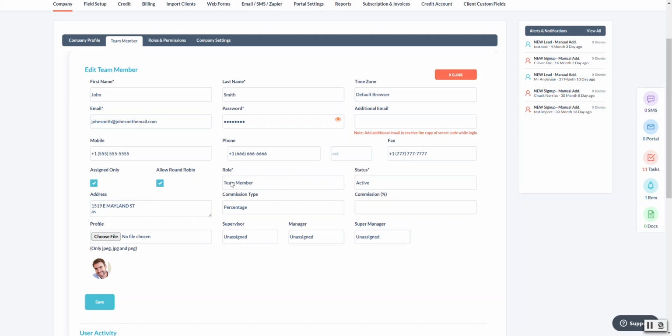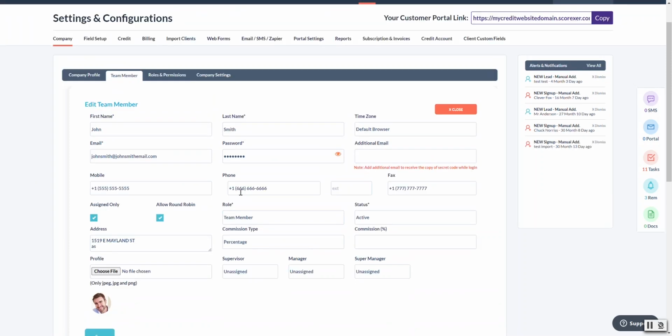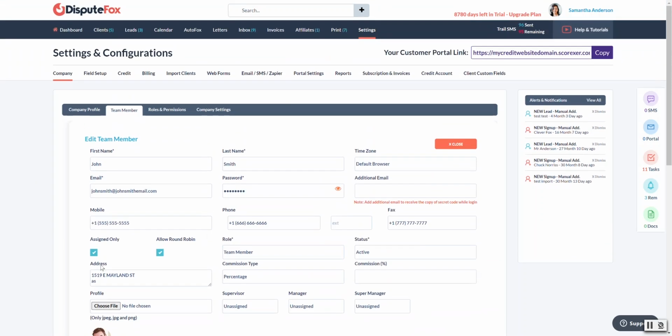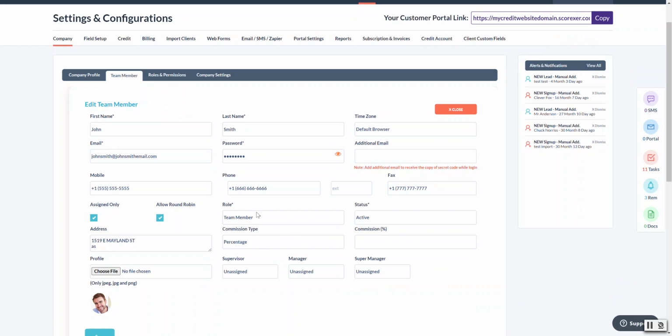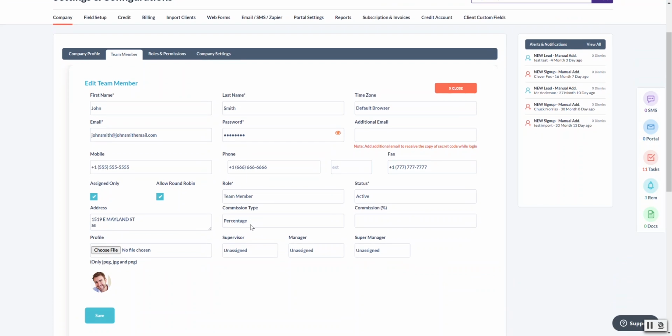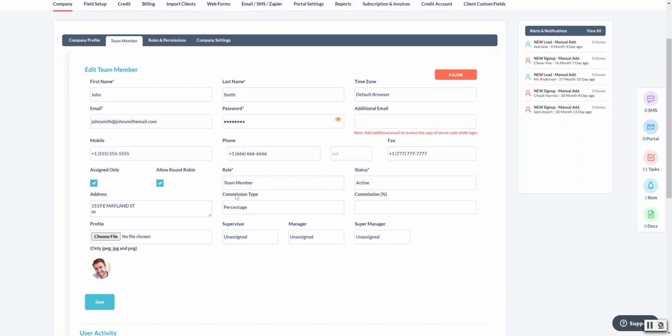Now the role, this is where you're going to assign something to this person, and that's going to be restricting the access and what they can see. So the difference between a role and the assigned only is a role hides portions of the software from that person. The assigned only hides clients and leads that are not theirs, okay? And we'll take a look at how to set up roles here in a second. Their status, of course, is active right now.